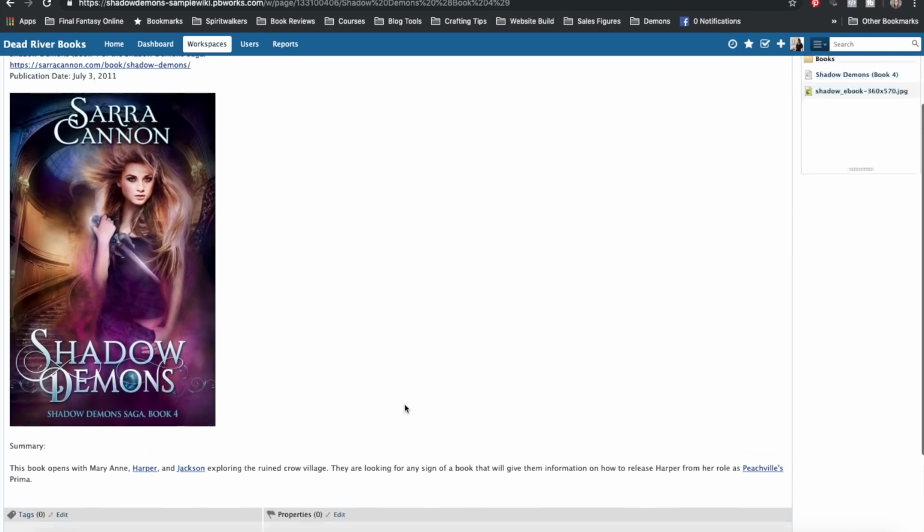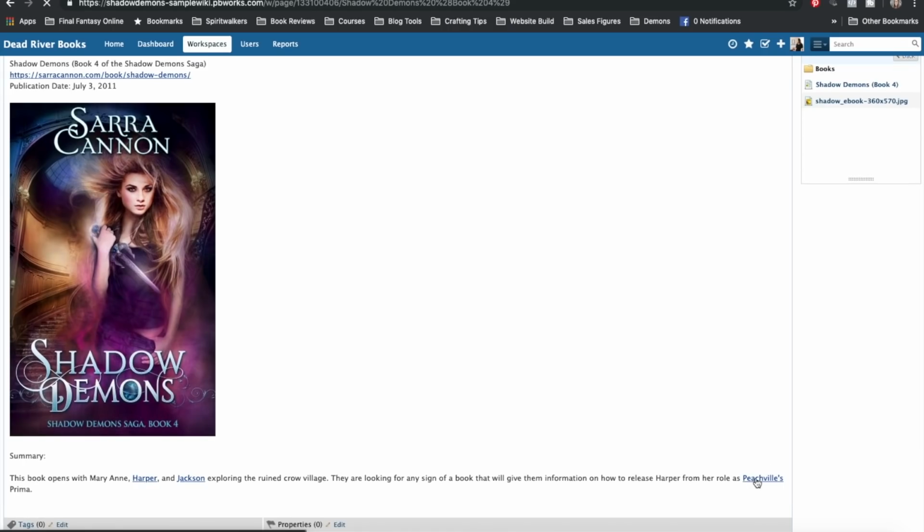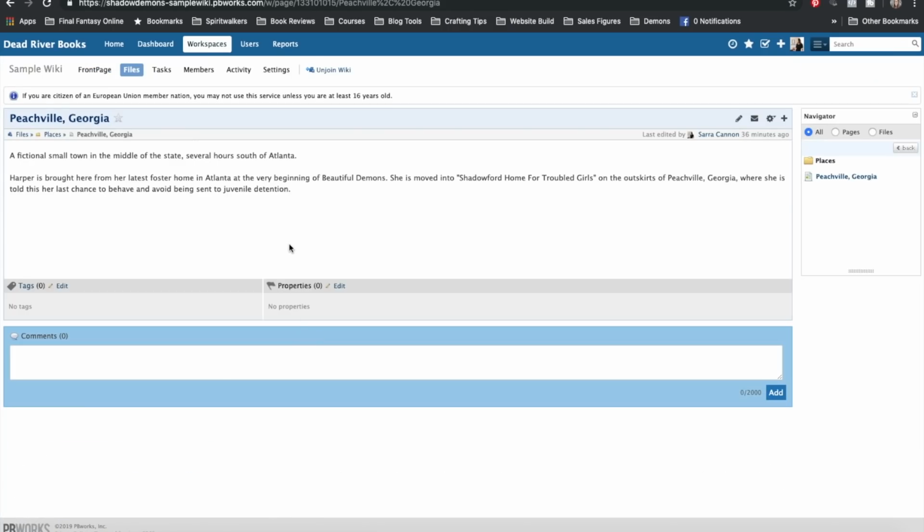So then once that's saved, you'll see that this is now again a hyperlinked thing that's going to bring you to my Peachville, Georgia page. And you'll see over here in the Navigator that I've put that in a folder called Places. So again, very basic information here. A fictional small town in the middle of the state, several hours south of Atlanta. Harper is brought here from her latest foster home at the beginning of Beautiful Demons.